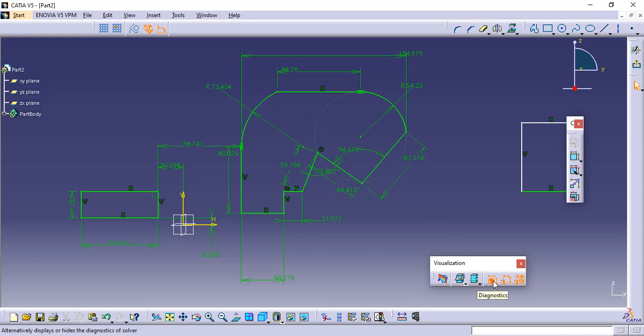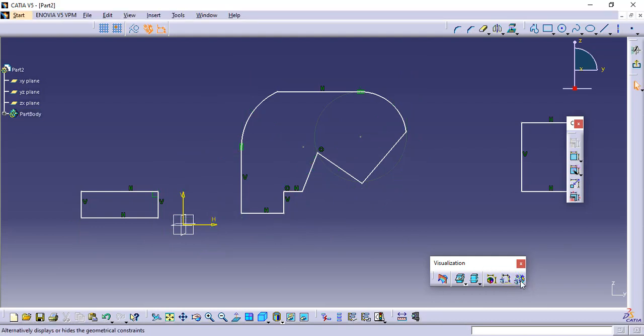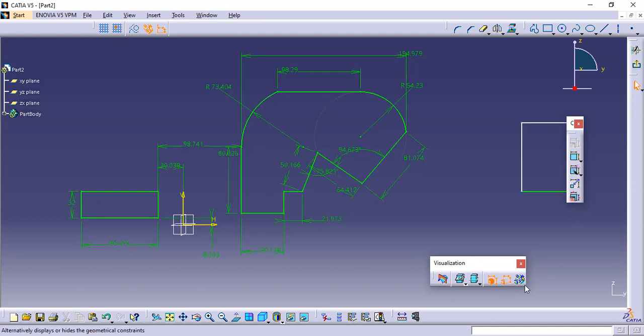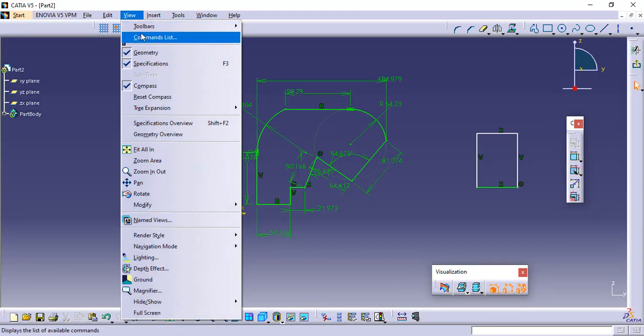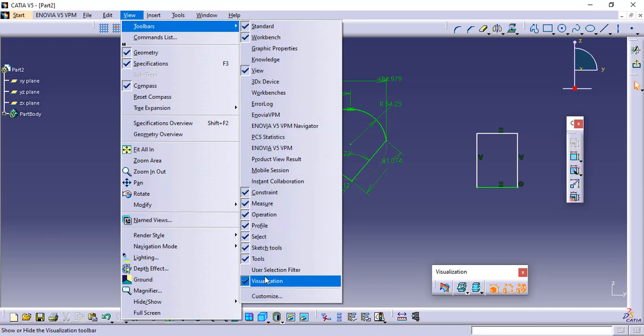If I uncheck this command, there will be no color. If I delete this, there will be no effect. If I put the dimension, there will be no effect on the sketch. Same for these 2 commands. If I uncheck, there will be no dimensional constraints nor geometrical constraints. So we have to check all the 3 commands to analyze our sketch in a better way, so we can make our sketch fully constrained. If you are unable to see the visualization, you can get it from view, toolbar, and visualization.